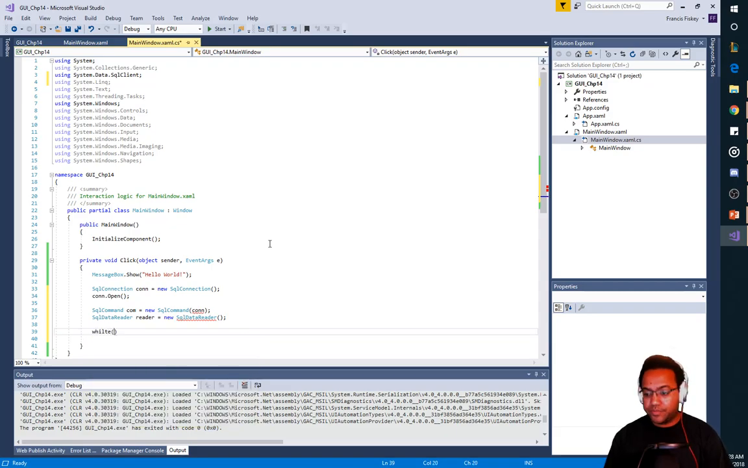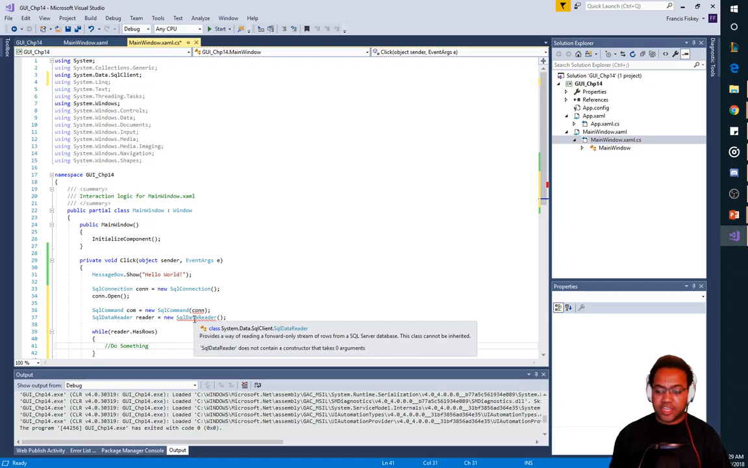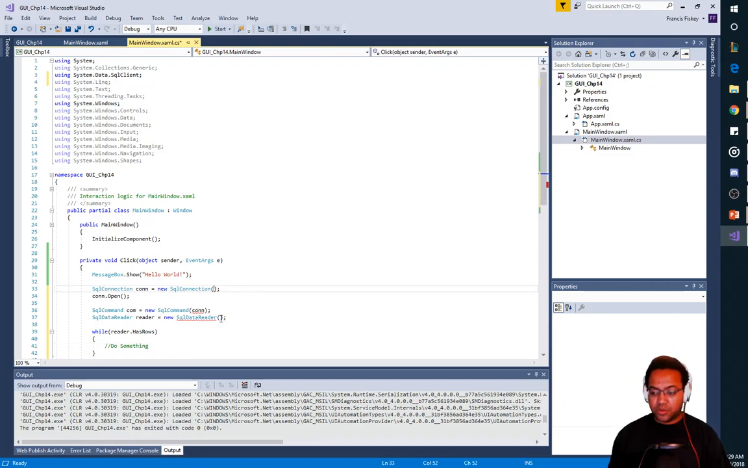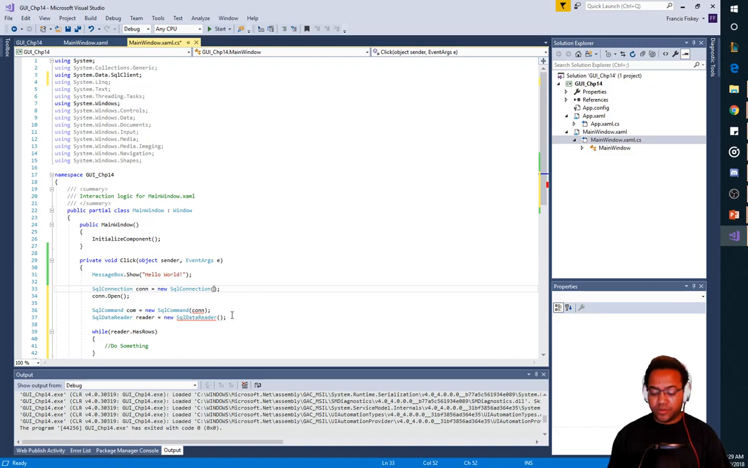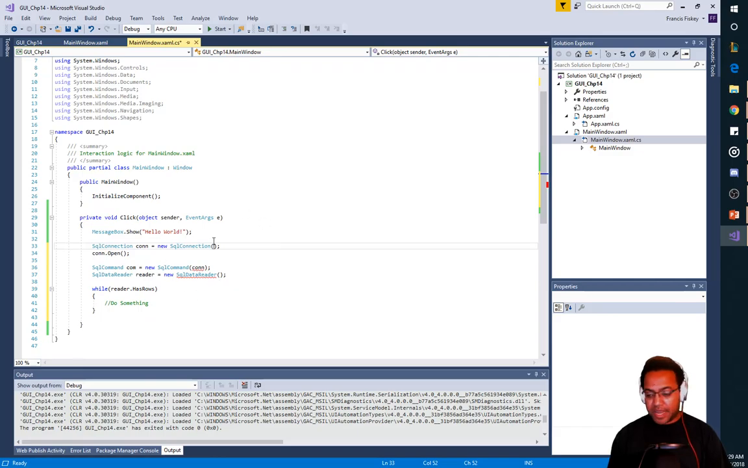So while reader.HasRows, do something. All right. So this is basically, and I know it's going to give me errors. I understand that because I didn't give it a connection string back to SQL, and the SqlDataReader doesn't really know what it's reading from, but I'm not going to figure that one out right now. I'm just going to show you how this would work. I'm not going to even run it.